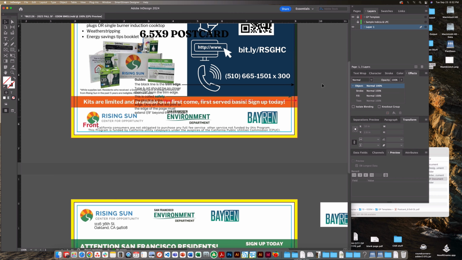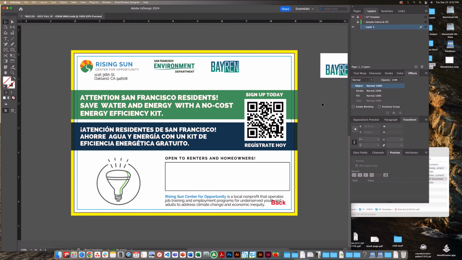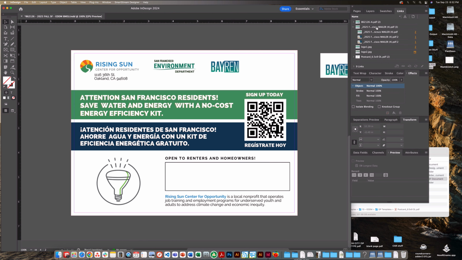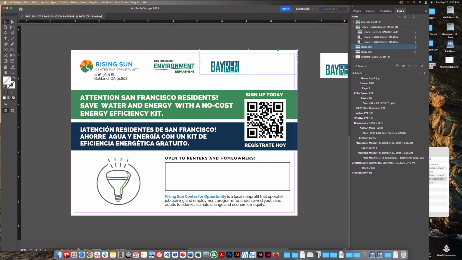Okay, so let's talk about links. Let me turn off this. Go to the links palette. This is all the links within this file. And I'm going to select this logo. You can see it's logo 1 in the links palette, and I'm going to spill my link info. You can see the color space of this logo is RGB.